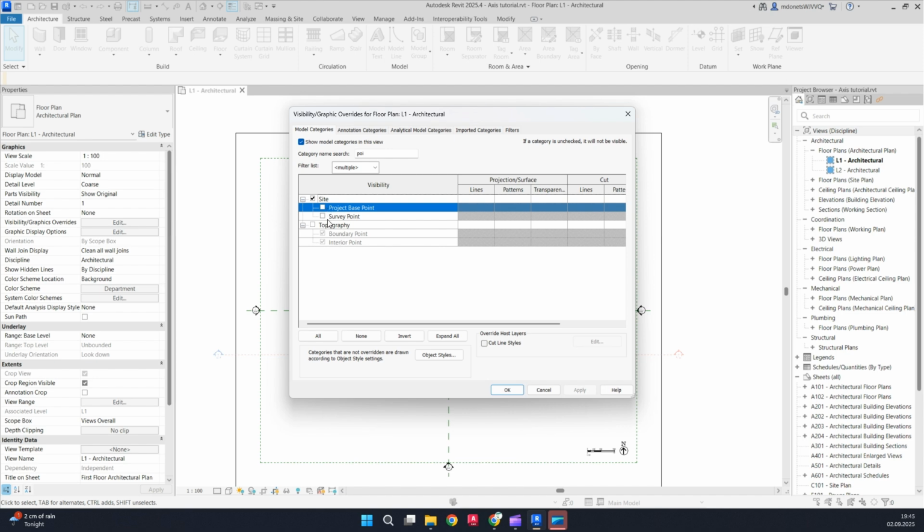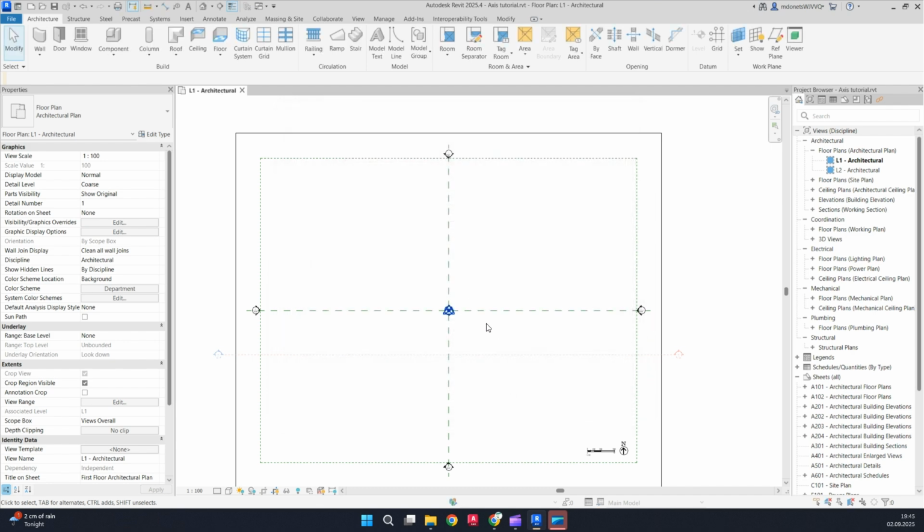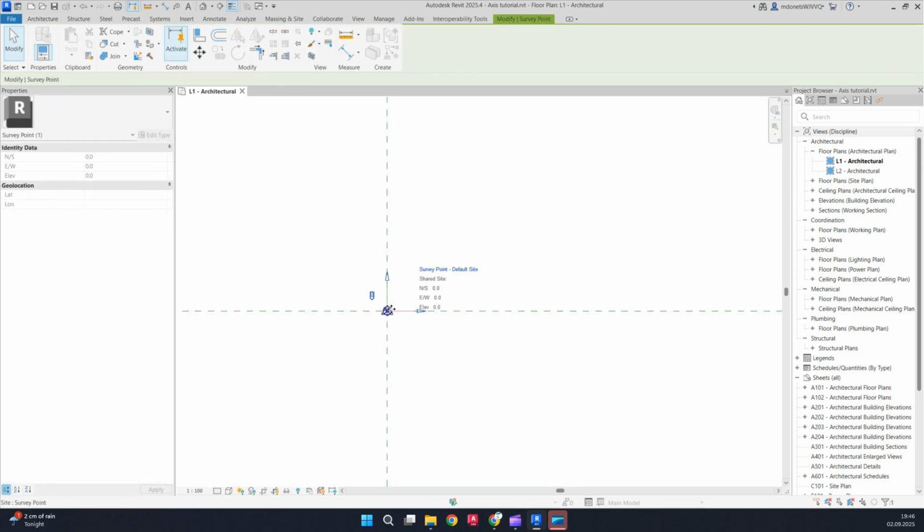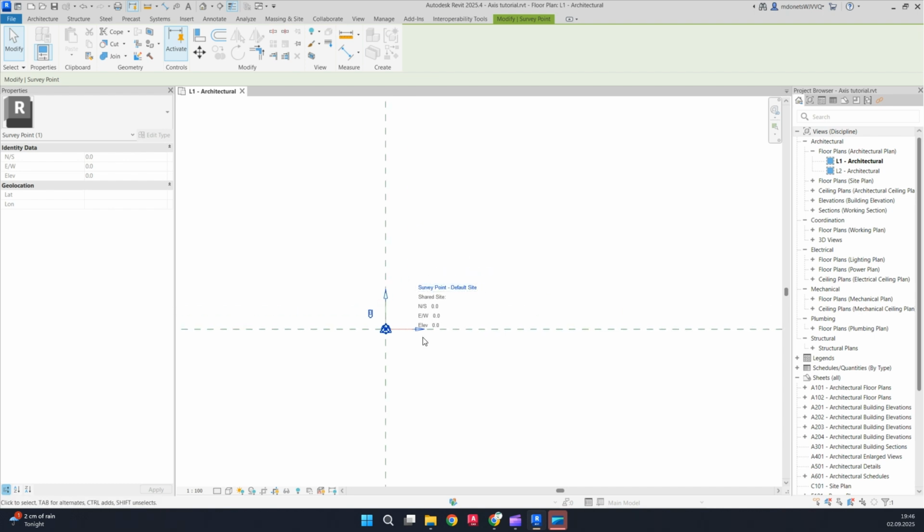If you have this information for your project, you will type in proper data in those. If not, let's say we're starting with a project which doesn't have this information yet, we can go and start with zeros. The survey point data is for our site data, just to coordinate our model on the site.